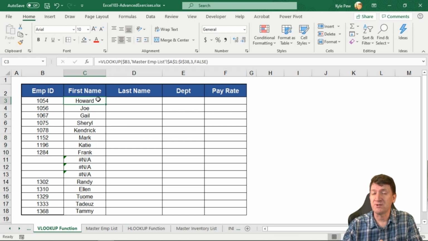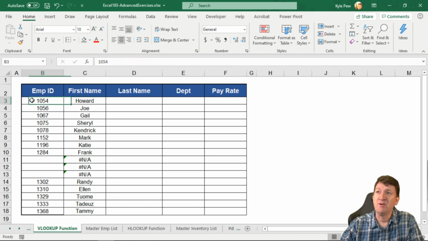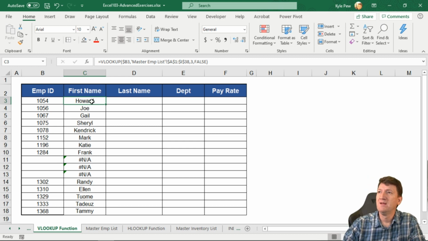And I'm going to demonstrate this because this is why we're going to use the INDEX and MATCH function. Okay? So the first one I got, first name, Howard. It went and found 1054, searched for it, returned first name back to me, Howard, for that employee ID. Great. I copy that down. I've got all of the employees, all of their first names. Now I want to get last name, department, and pay rate.